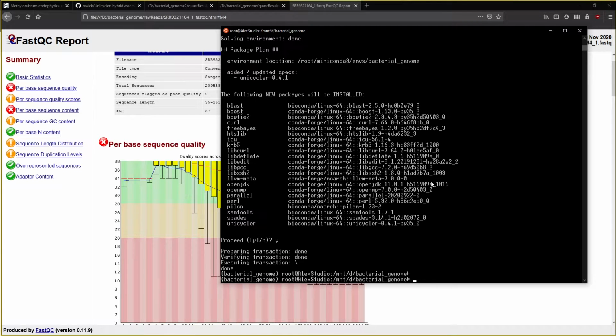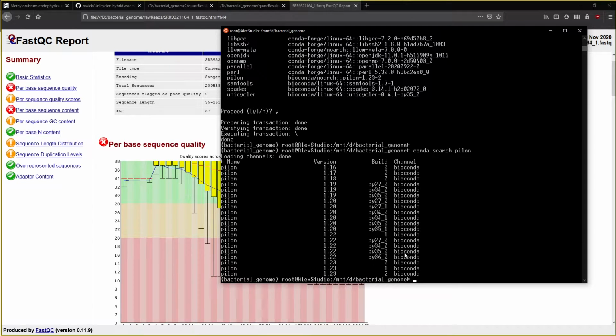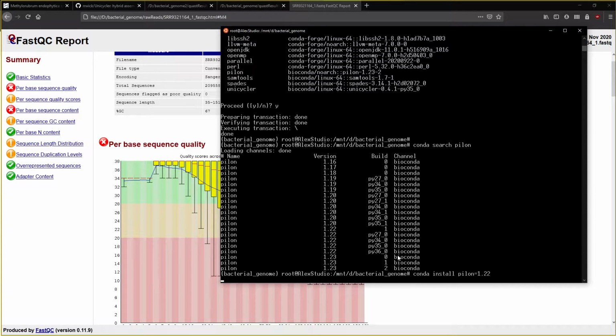Some other things that I noticed when I tried to get Unicycler to run even this way is that it got really angry, and this might just be my computer for whatever reason, with this pylon version 1.23.2. So I had to install... we'll do conda search pylon, and we'll look at all the versions that are available. I had to install 1.22, which is this guy here. So conda install pylon 1.22. We'll get that going.